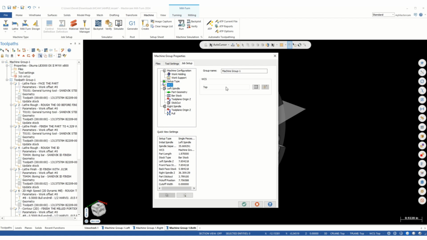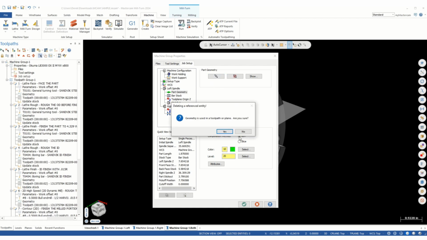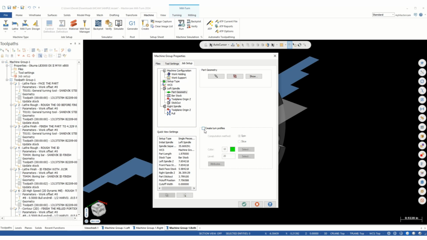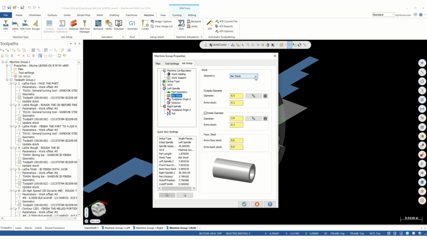Work coordinate system, it's going to set itself up, basically it's going to default to top. I'm working from the left spindle, and the first thing you're doing is selecting the part geometry. One cool feature is you can say create turn profiles, and once you exit out of here, it's going to create the green lines you're seeing where my cursor is right now. My stock is bar stock because we actually water jetted a piece. So we got an easier start, 6.5 and 2.9 ID.